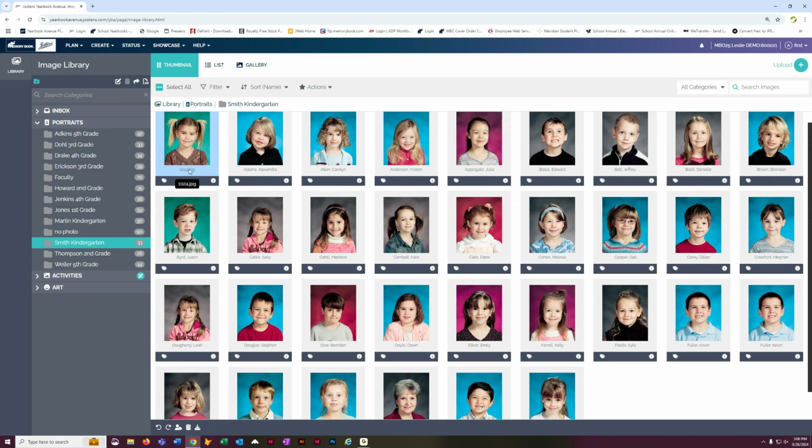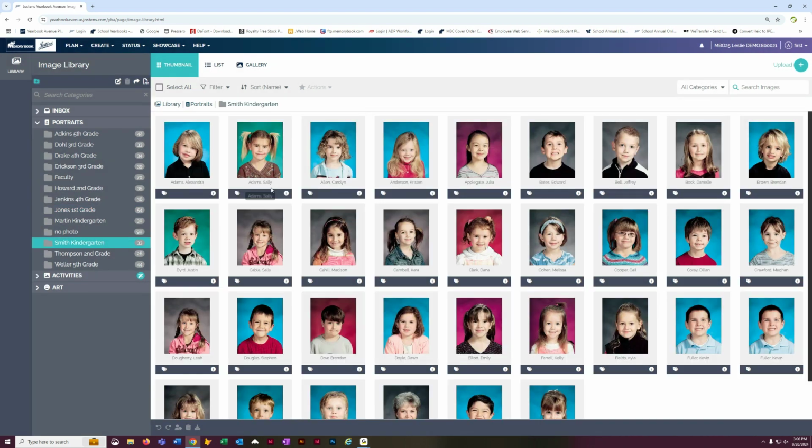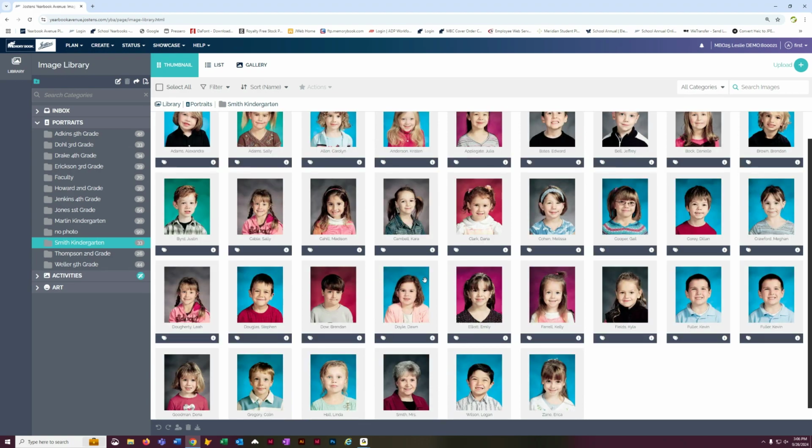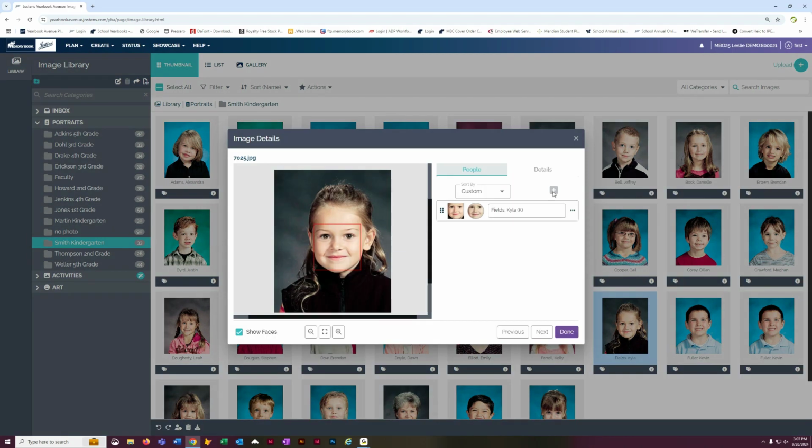If the information doesn't update right away, click on another folder and come back down to it, and then you will see the correction that you've just made. Now, another way that you can correct names: I've noticed here that this little girl's name is Kyla Fields. Well, it actually needs to be Kayla Fields. So when you go here to the information, you can click here, edit name, and correct it here.